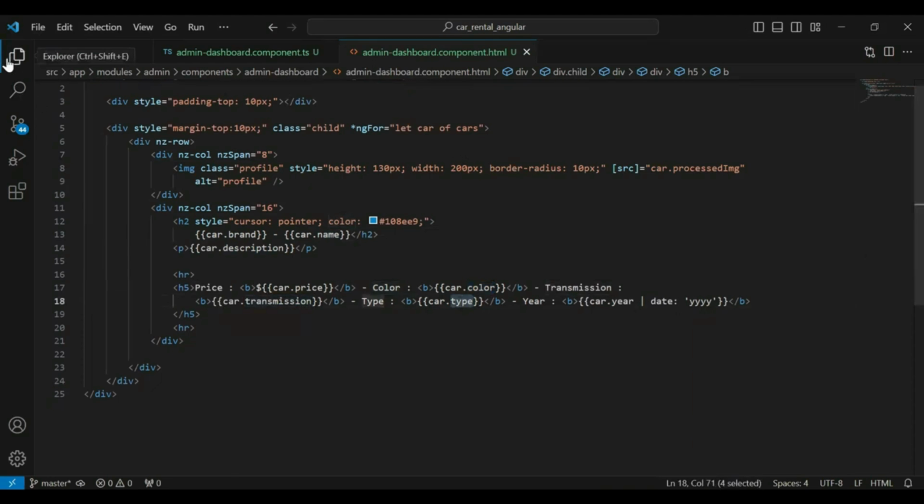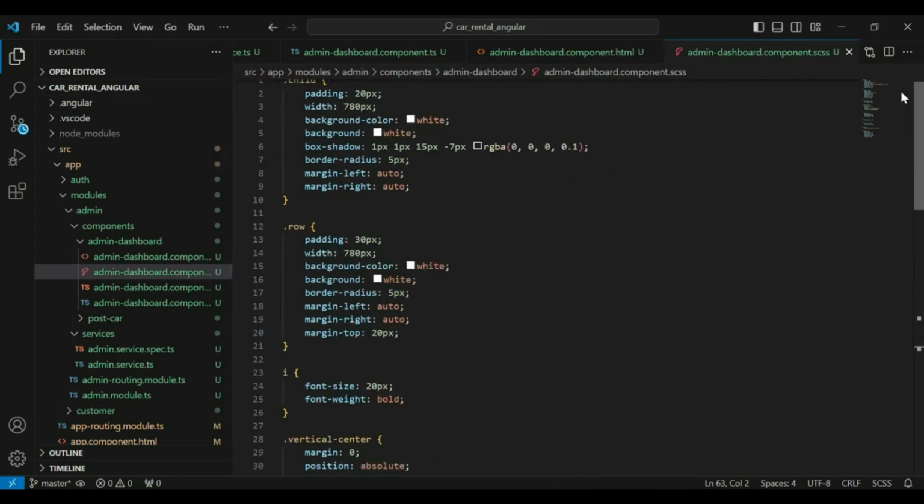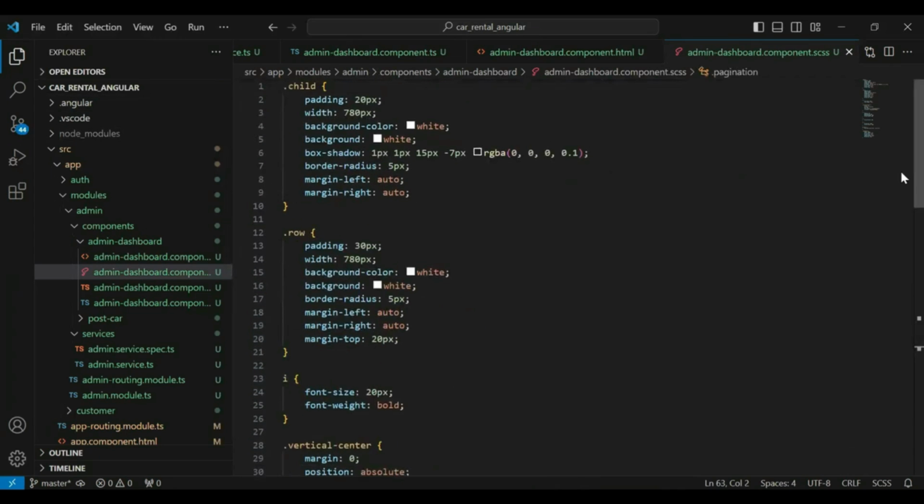Let's save this, go to our SCSS file, and here I'm going to add the styling properties. Let's save this, and here you can see the properties for the SCSS.